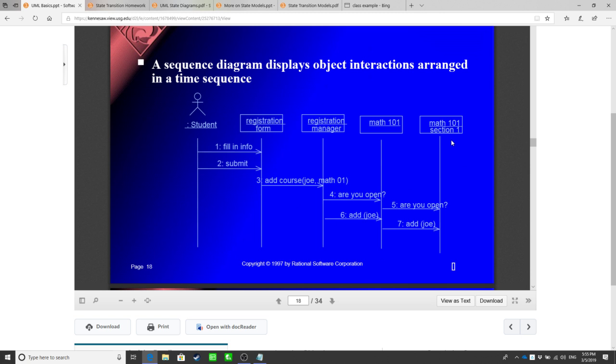this registration manager object asks the Math 101 object, so, are you open? Right? When you're trying to register for a class, you need to check whether it is open or not. And what Math 101 did is it checked if there's a section open, because a course can have different sections. So it checked with section 1.